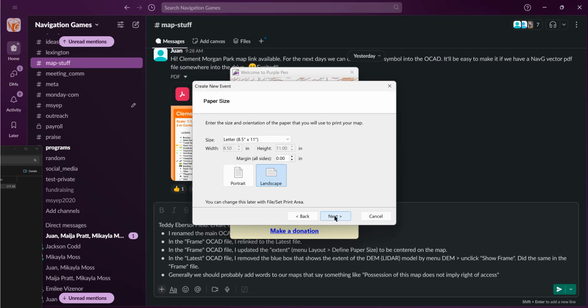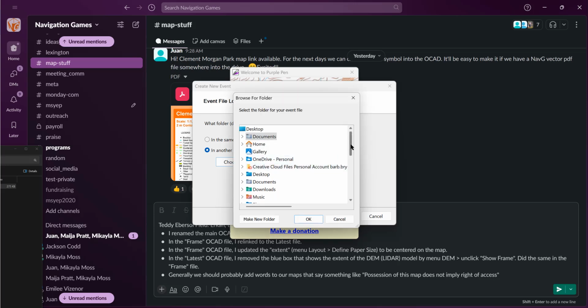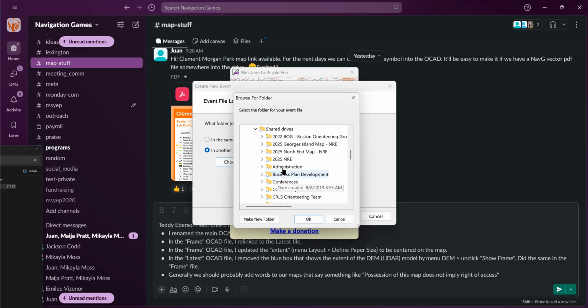Default printing scale 1 to 2500, landscape, and then I'm going to save the course event file in the place that we always save it. This always takes me a little bit of time. So it's in Maps Shared Drive, USA, Massachusetts, Boston, Teddy Ebersol Field.